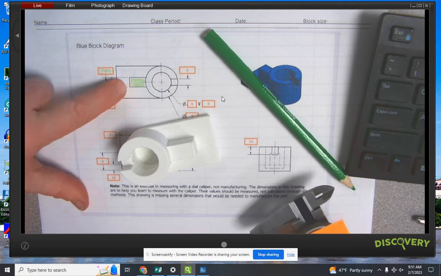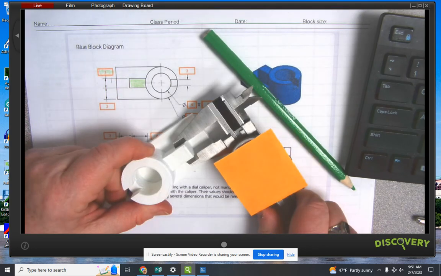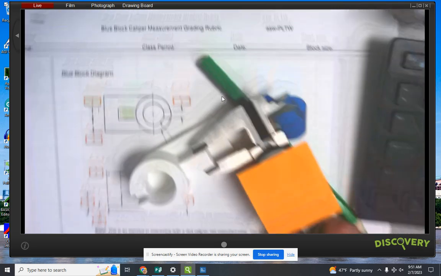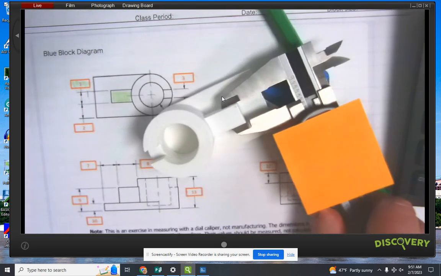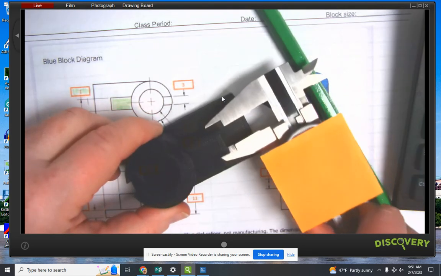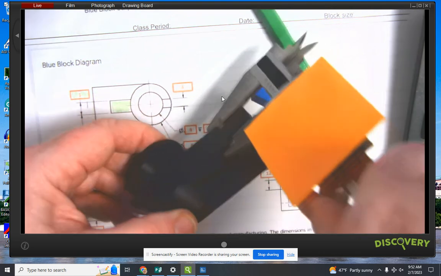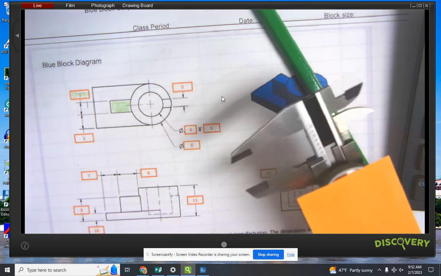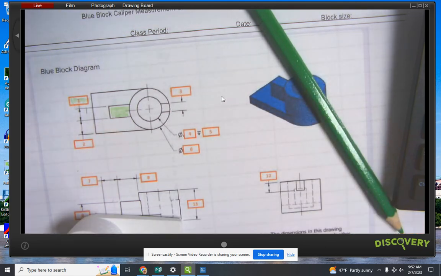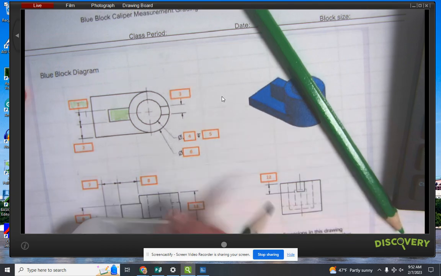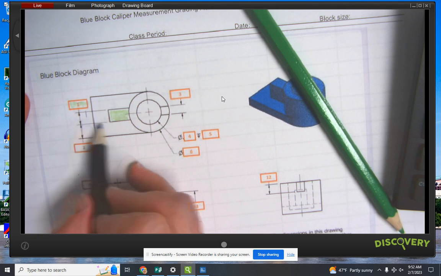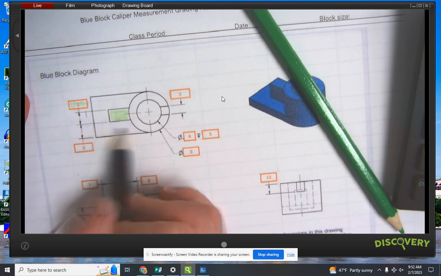So here, this is number 1. You're going to measure from here to here for number 1. All right? From here to here. You can't hardly see it. That's black. Black was a bad choice. Okay. Number 2, take a look at number 2. Number 2 is from here. It wants you to measure from here to here.